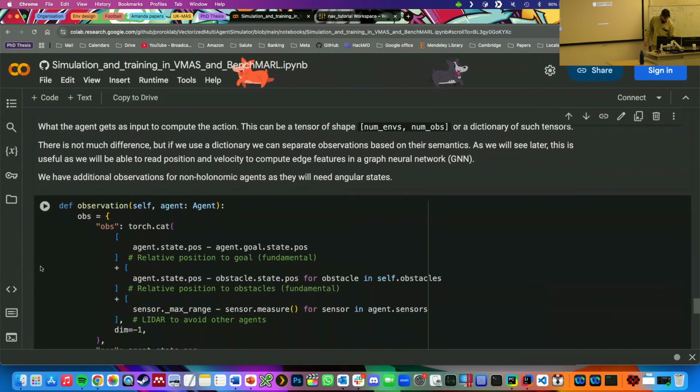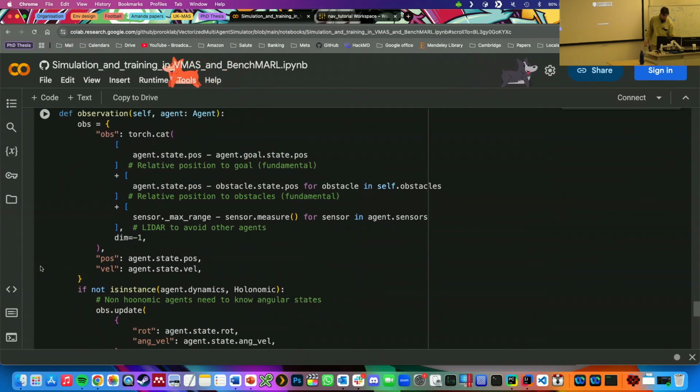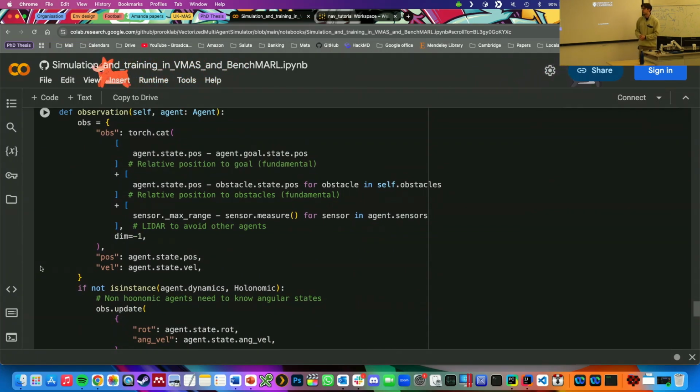When it comes to observations, here we basically just define what we want the agent to receive when it's taking an action. This is just a dictionary of tensors. We say we want some obs, and this will contain the relative position to the goal. Very important, because without this, the agent doesn't know where to go. The relative position to the obstacles, very important, because the LiDAR is only used for other agents, but not for obstacles. So you need to know this to avoid the obstacles. And then you will have the LiDAR readings from your sensors.